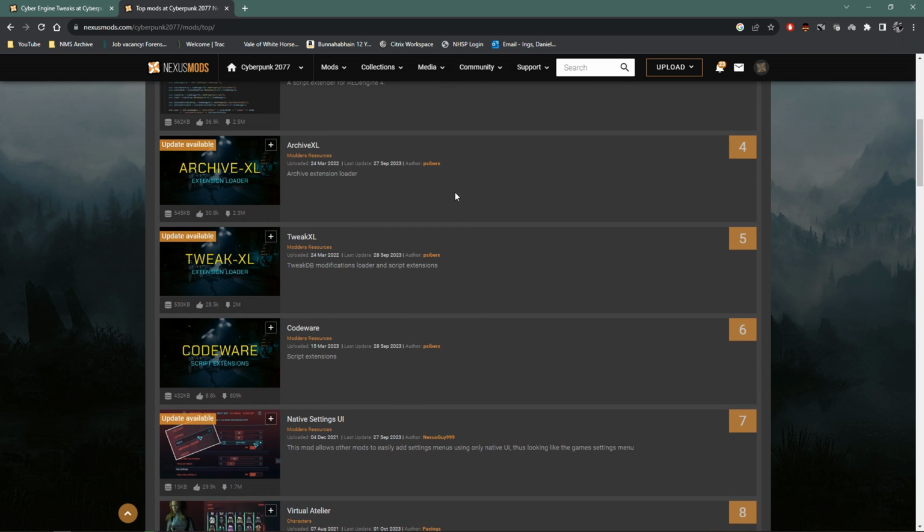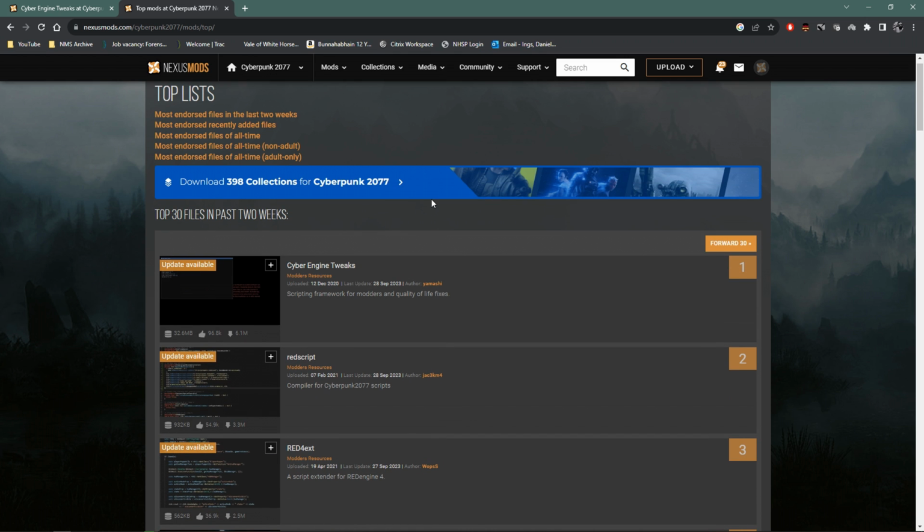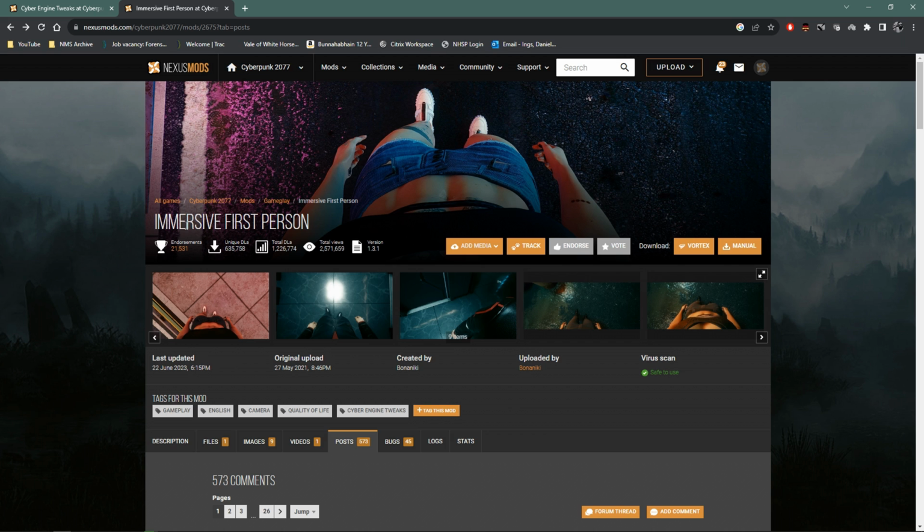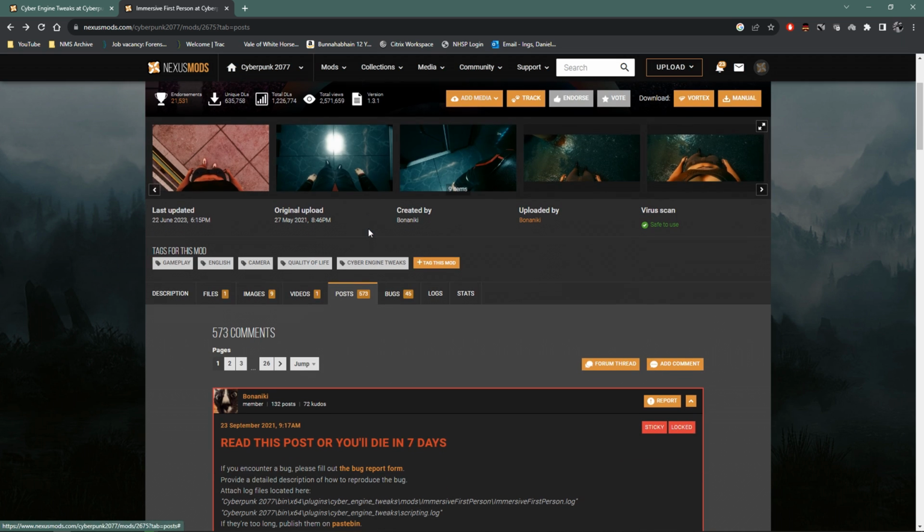Like, for example, if a mod has not been updated, if a mod isn't compatible with the 2.0 update, then that's something you'll need to look out for. Say, for example, I wanted to install the Immersive First Person mod. First of all, I want to make sure that this is actually compatible with update 2.0. You can see it was originally uploaded on the 27th of May 2021, and it was last updated on the 22nd of June 2023. So obviously we know 2.0 came out last month, September, so there's a good chance that this might cause some problems if we were to go ahead and install this.